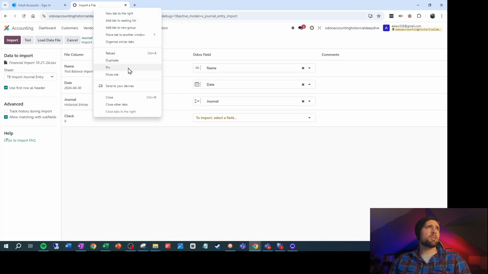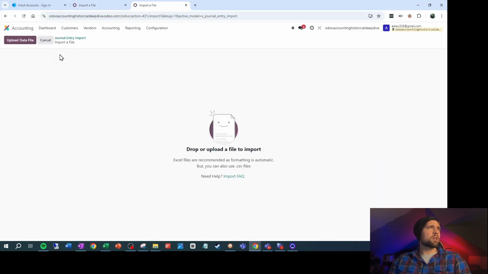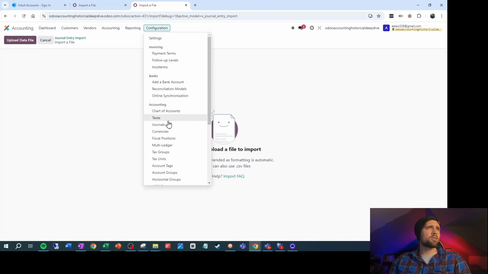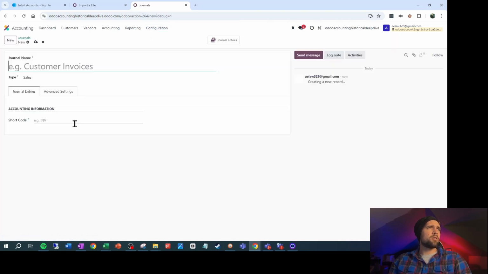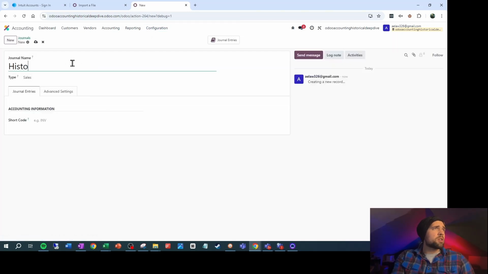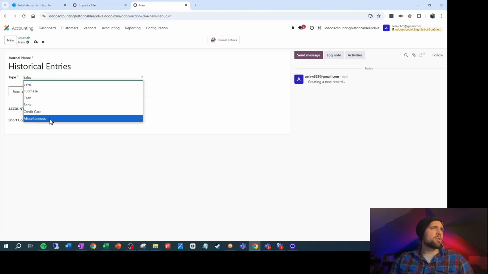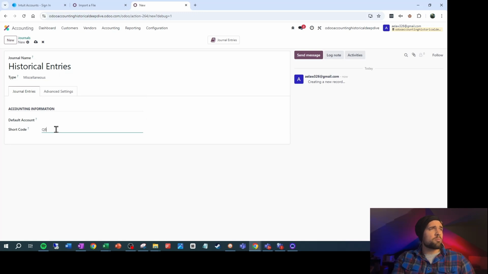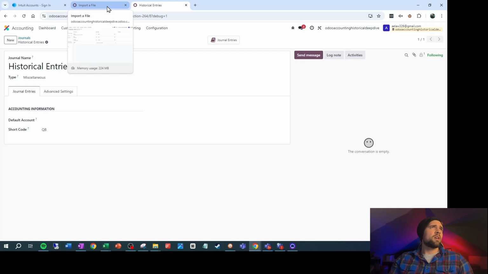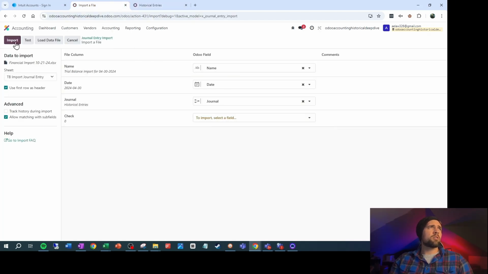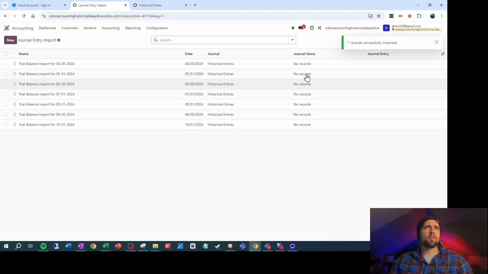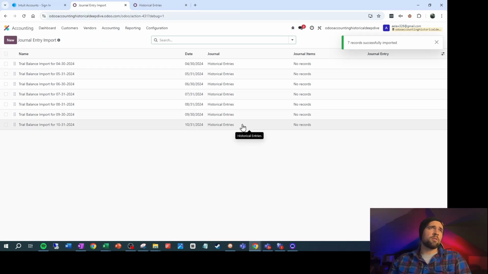Oop, we need to create that journal. So let's go ahead and duplicate that and go to configuration, journals, a new one. And this is going to be historical entries. Type is going to be miscellaneous, and the short code is going to be QB, just to make this easy for us. So go ahead and save that and come back. This should all be good. Let's import this. Looks like we got all of the top level entries here.